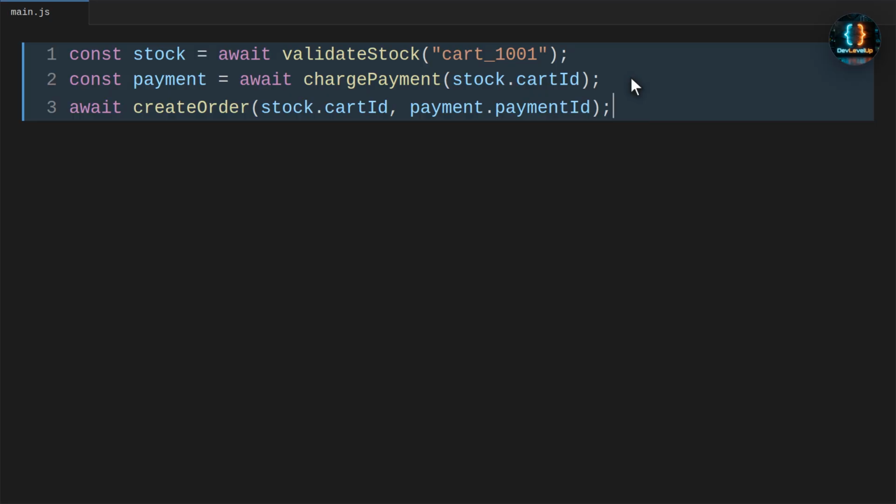Now let's show the best rule for sequence. Do not parallelize dependent business steps just to make the code look faster. If one step needs the result of another step, write the dependency clearly with await.